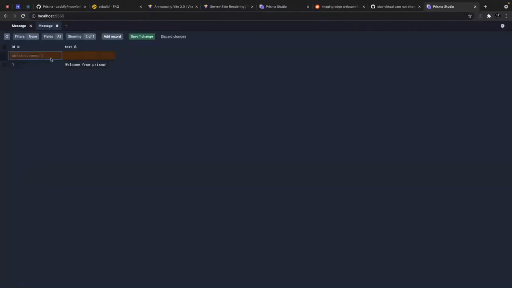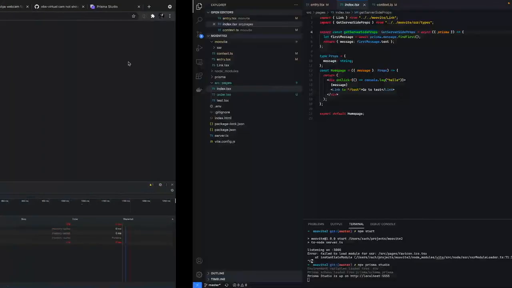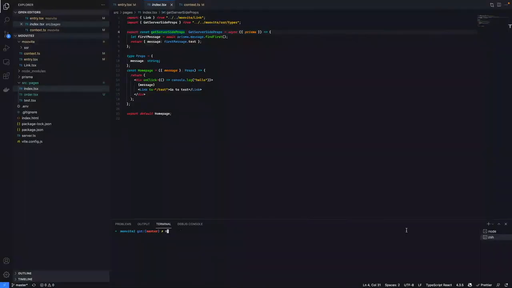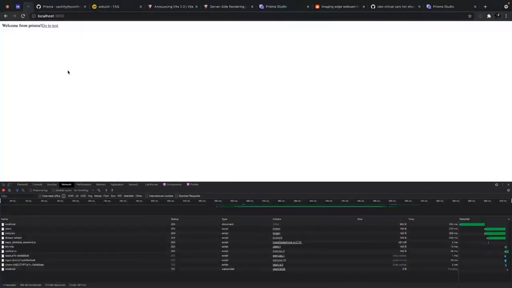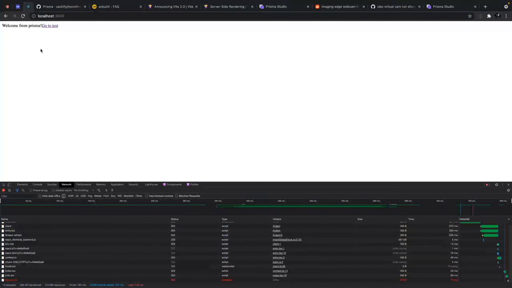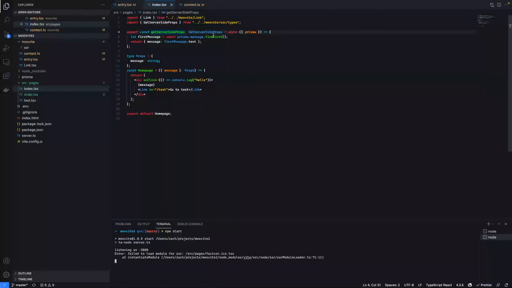So if I want to add a new record here, like let's say welcome from podcast, and I save it, we can go here, but I'm not running the server anymore. Load it back up, and it still says welcome from Prisma. So that's because by default, when we say find first, right here, it's finding it from the beginning.